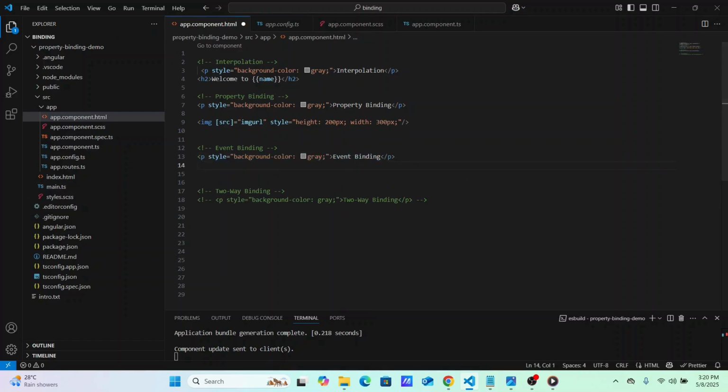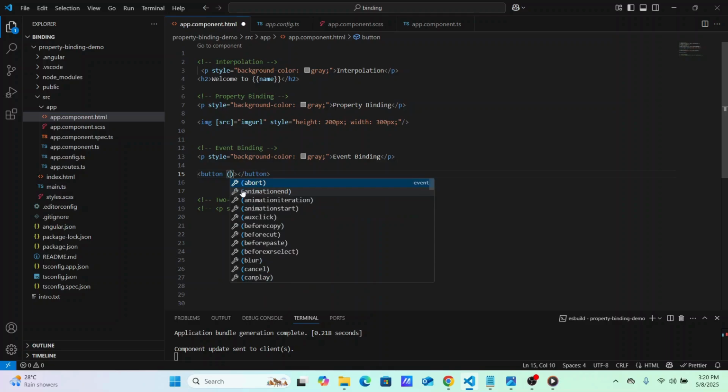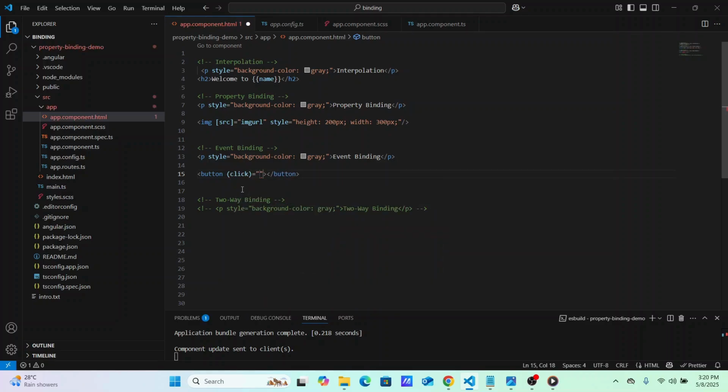For the event binding, what I'm going to do is add a button click, right? So here we'll add a button. You can understand what's going on. For this button, we will add the click event. For this click event, we will add the method as sayHello. And we will label the button click me.